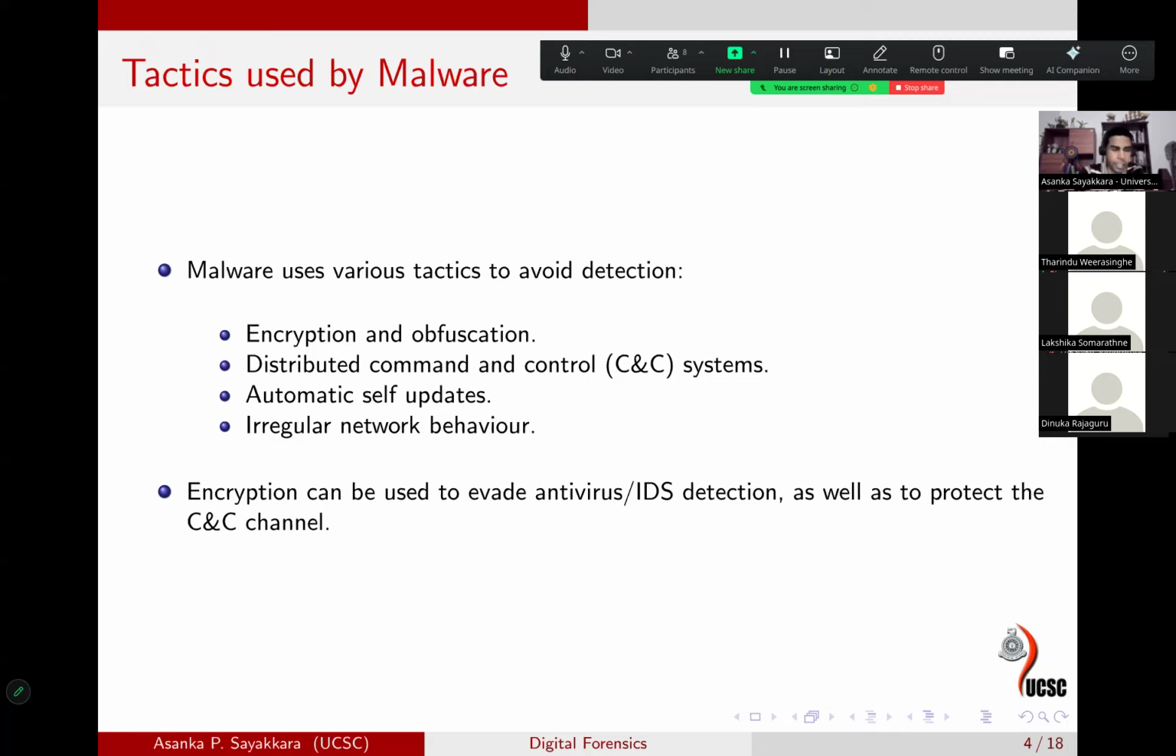And malware can self-update, right? It can automatically update itself with newer contents and newer capabilities, so things change quickly. And then there is the network behavior. If you keep an eye on the network, the network behavior of network-oriented malware will give away the presence of malware on a particular computer system.